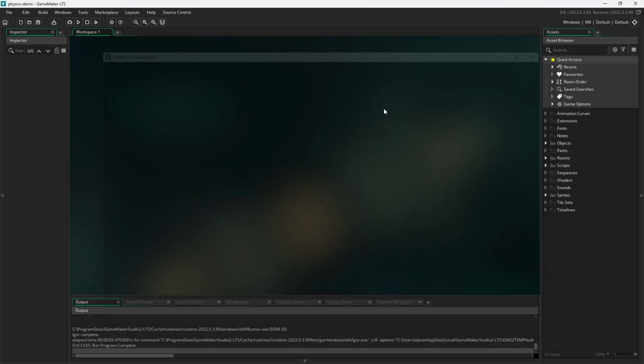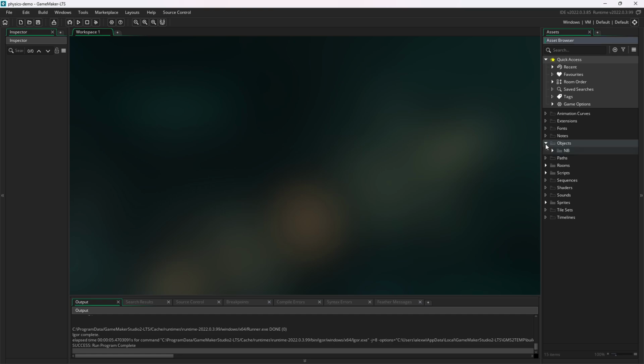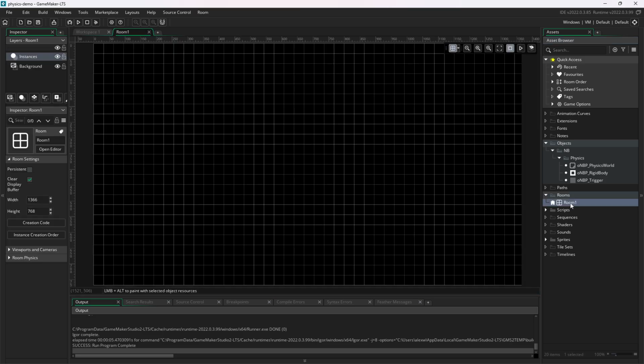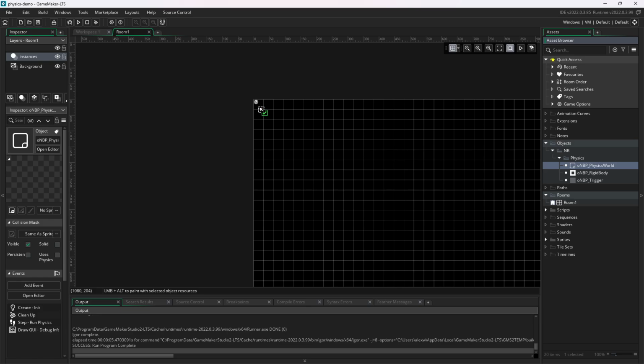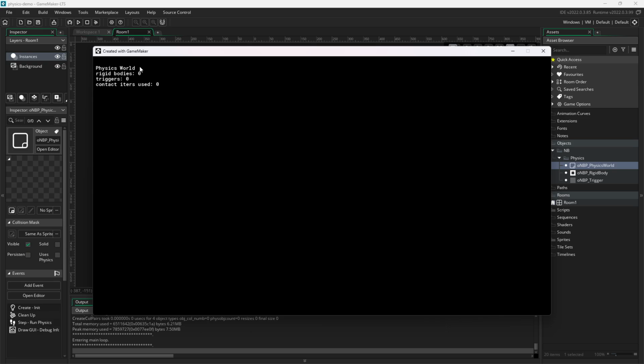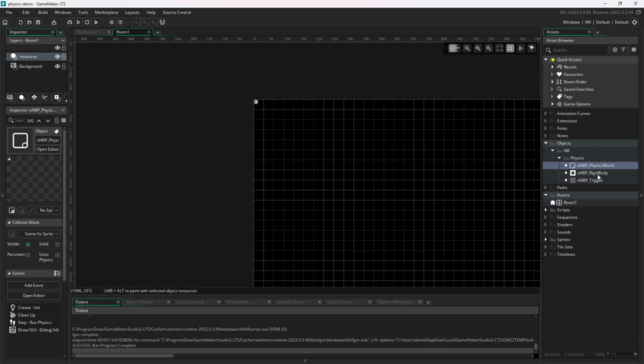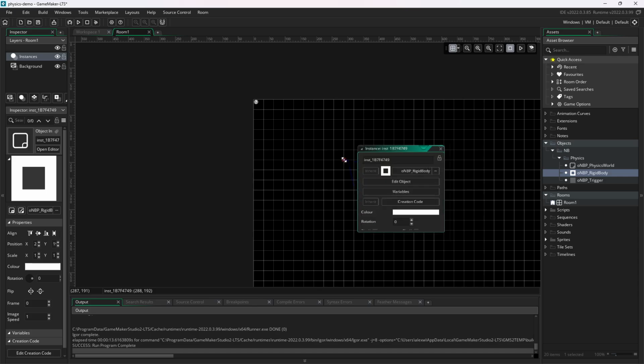All right, we've imported the package, the physics engine. The next step is to put a physics world and a rigid body into a room. So that's what we're gonna do. First, I'm gonna put a physics world into the room, and real quick, I'm just gonna show you when you have a physics world, it will display something on the top left corner as well as how many triggers and rigid bodies are in the current room. Right now there's 0. But when I put a rigid body here, I'm just gonna make it big just so we can see it.